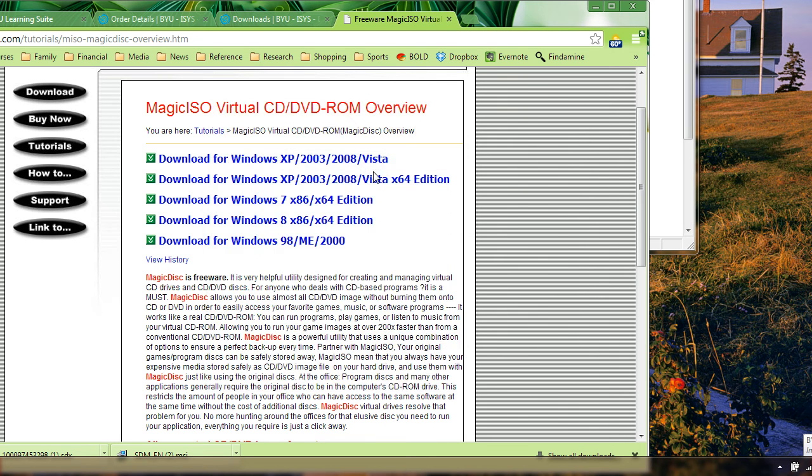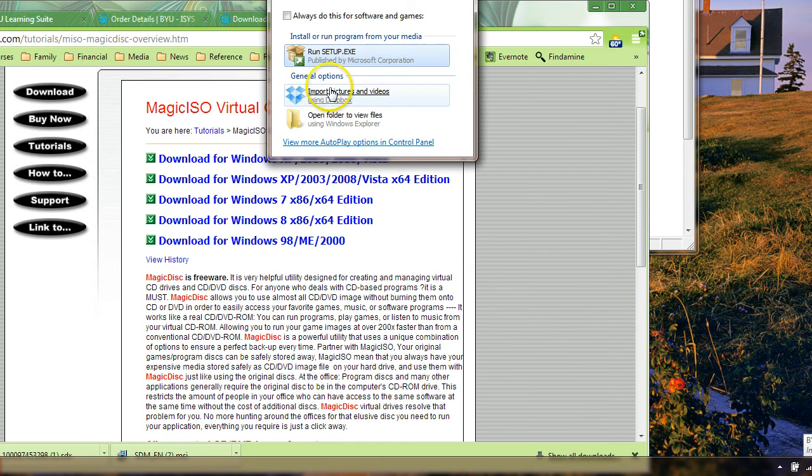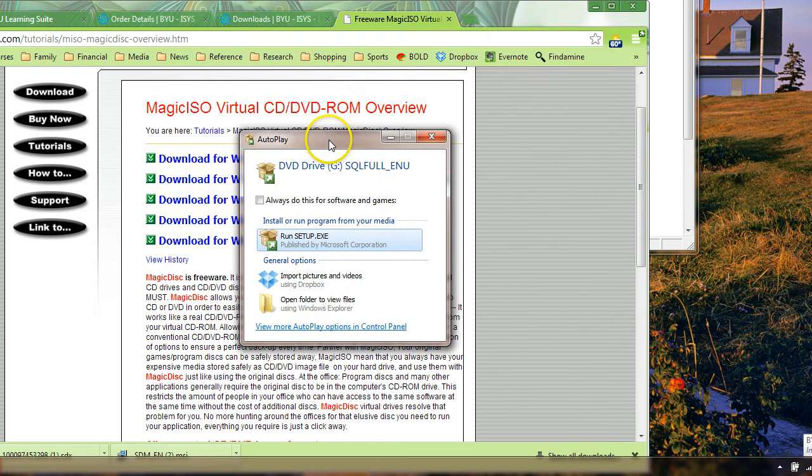So I double click on this, and now if I come back to Magic, there we go, it actually pulled up automatically. It acts as if I just stuck a DVD in the DVD drive with SQL Server on it. So my next step now is to go ahead and run setup.